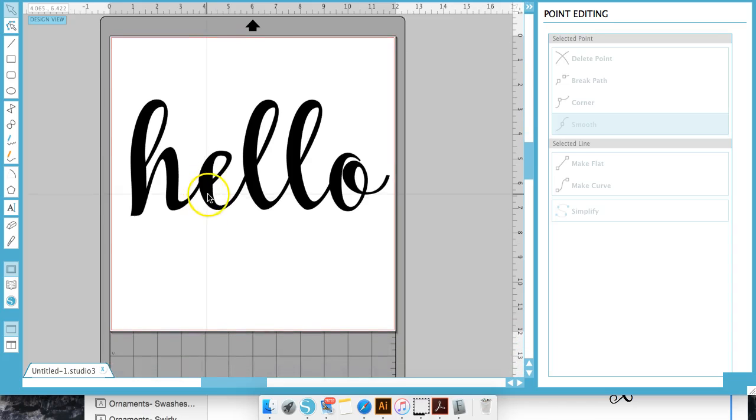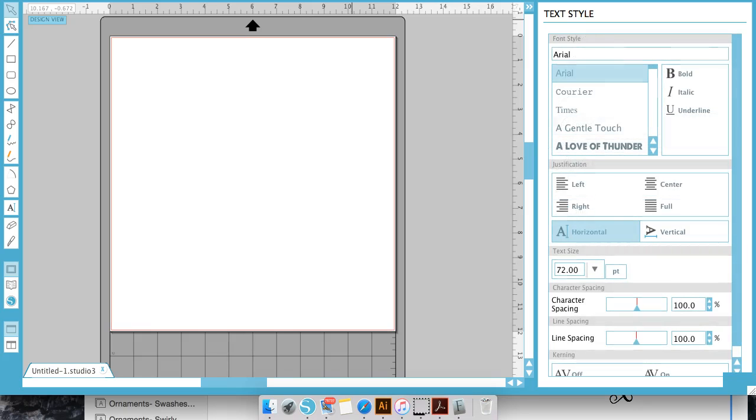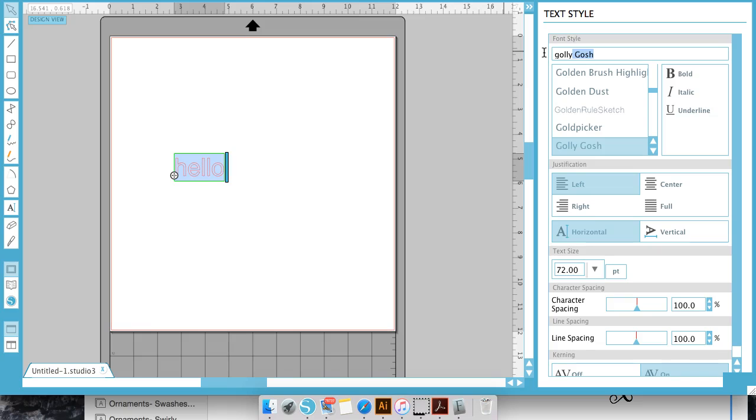Okay, so the first thing we need to do, I'll go ahead and delete this, is locate our text tool. This is going to be located to the left of your screen, or you can also locate it up here at the top of your screen. Either way, if you click it on the left, you'll actually get the cursor bar that pops up for you to type. So we're going to type the word hello. Now I'm hitting Command A to highlight the entire word, and I'm going to go over here into our box and change the font name to Golly Gosh.